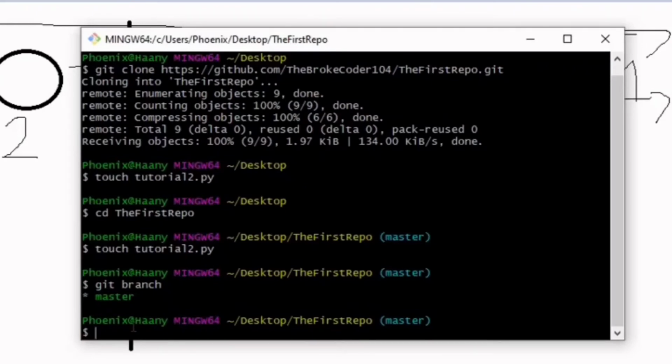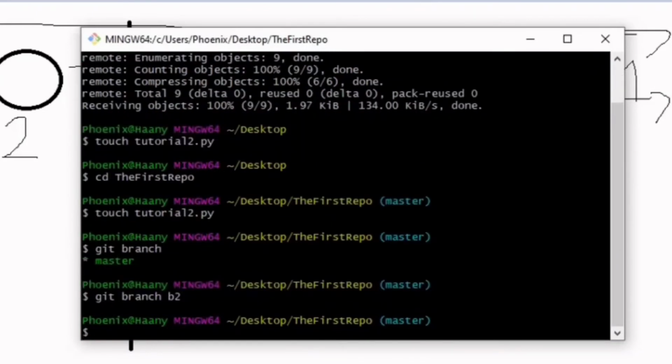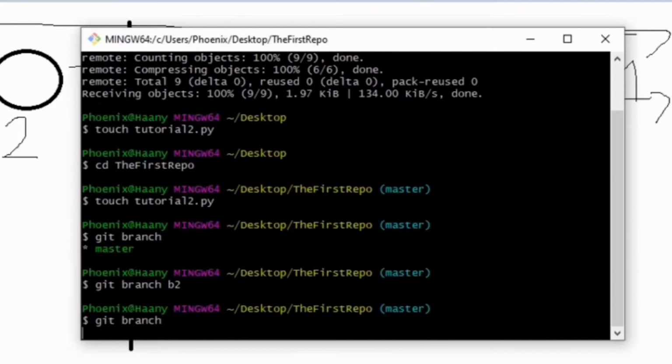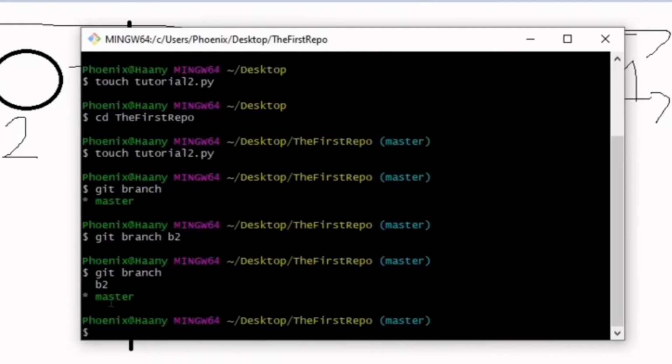So let's say if you want to create a branch, then you should write git branch, and let's give this branch a name of b2. Okay, there it is. The branch is created. You can check it out by typing git branch, and it shows us there are two branches, master and b2, and currently you're on master.